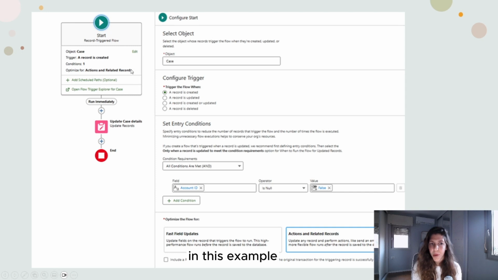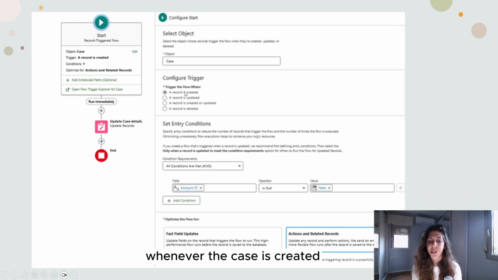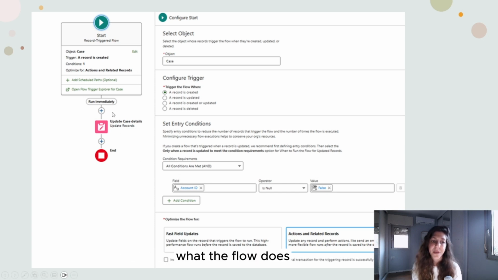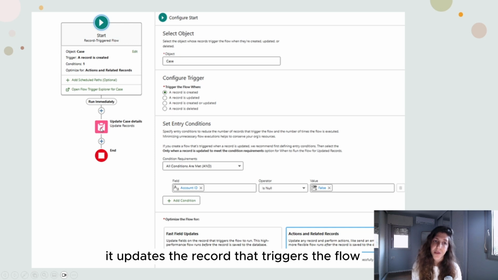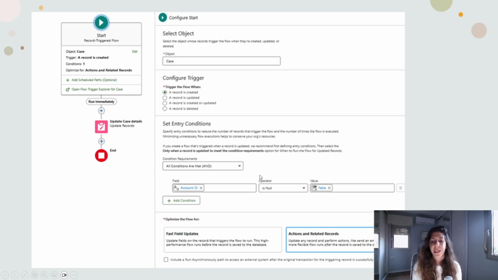In this example, we have a record trigger flow that updates the case whenever the case is created and the account is not null. We can see here that the actions and related records is marked. That means that we're using an after save flow. What the flow does, it updates the record that triggers the flow. It updates the case itself that triggered the flow.